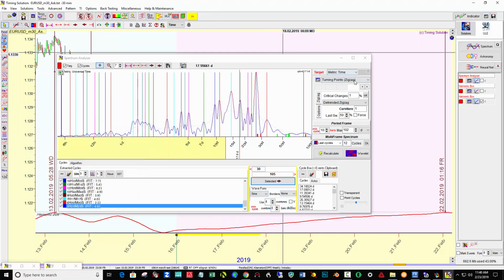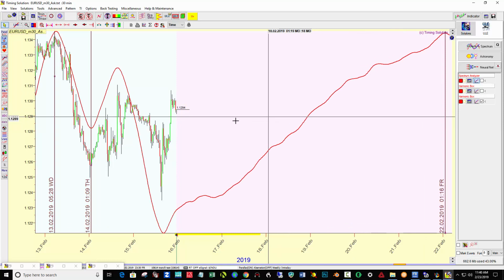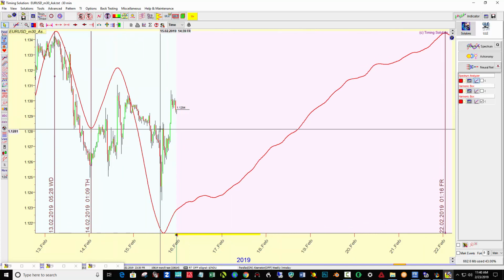Minimize this. Just to recap, I changed the target to time and used zigzag turning points with a 1% peak to peak or trough to peak percentage, using detrended zigzag. Everything else is default here. We'll put that curve up.